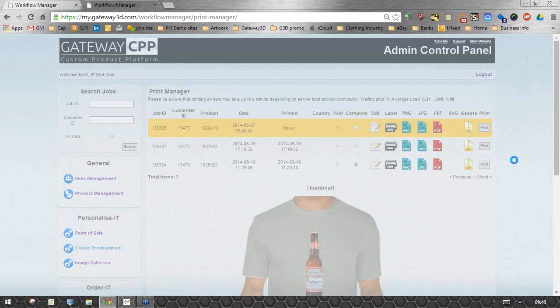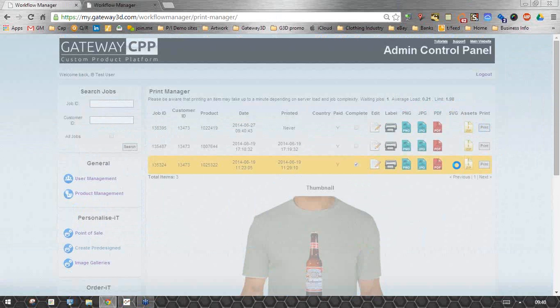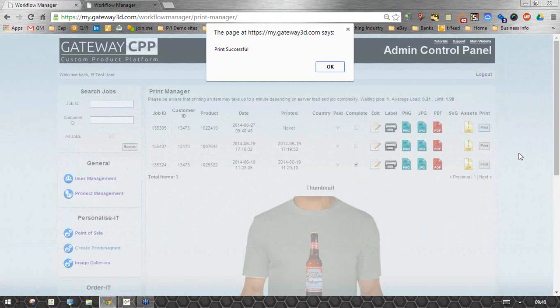Now, should be nearly there. So I'll get a message in a second saying print successful. There we go. Right, okay, so print successful. So that would have been completely automated.